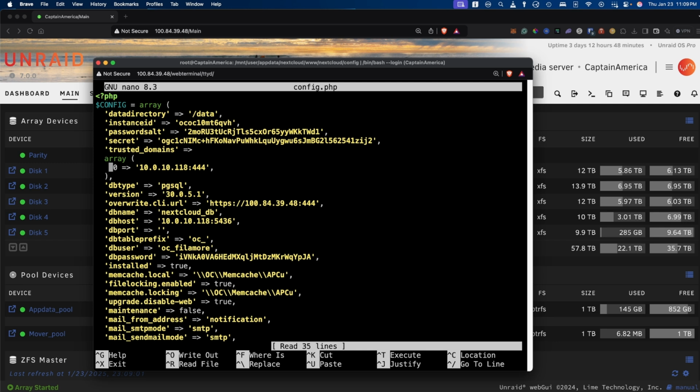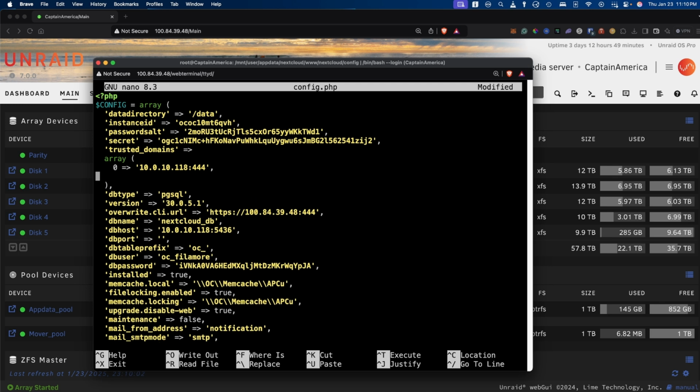And the reason why you're probably getting that trusted domain error when you try to get into Nextcloud the first time is because the IP address or domain, however you're trying to access it from the browser, isn't on this list. So right now, I'm actually accessing this through my Tailscale network. And stand by, let me get my IP address for that real quick.